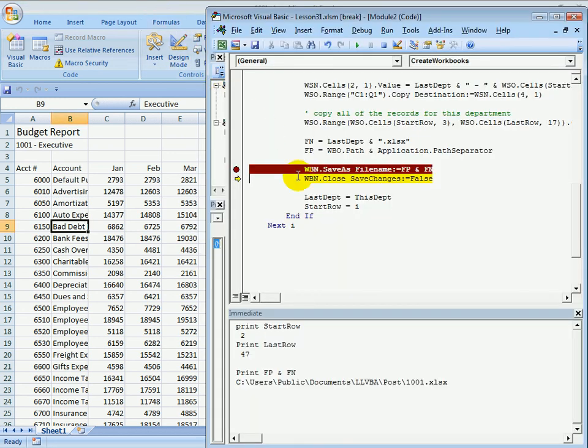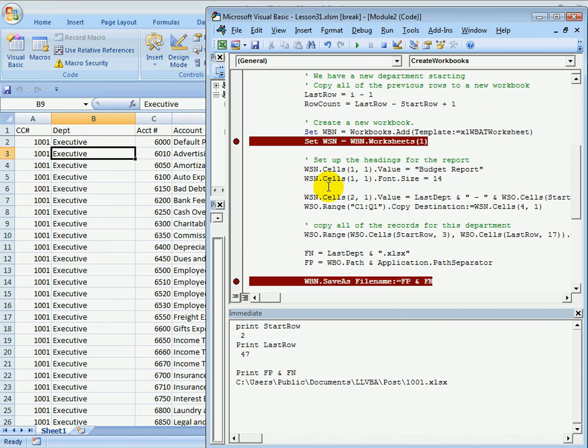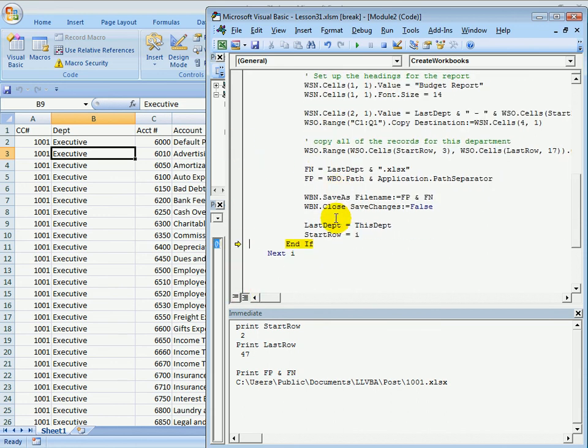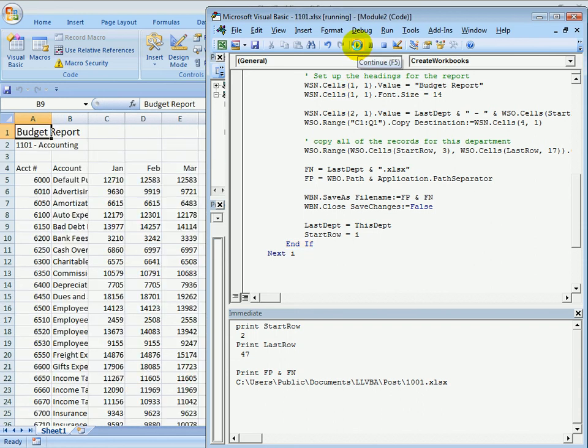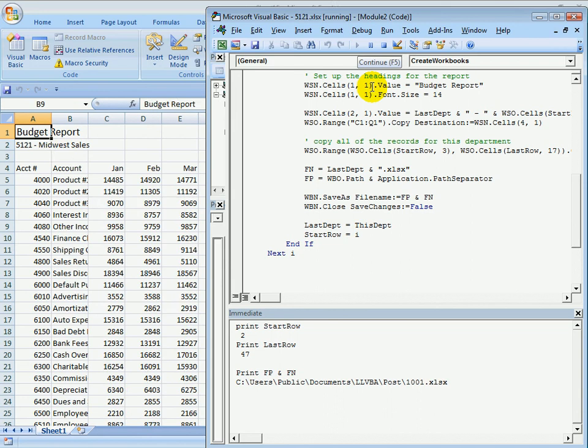So just a few problems here. wbn.close should save our new workbook. And we're back in the original workbook. Last department and start row. All right, well, I'm feeling pretty good about this whole thing. I'm going to go ahead and turn off those breakpoints and let the macro continue to run. Continue. And we can kind of watch it being created over there, the various departments.